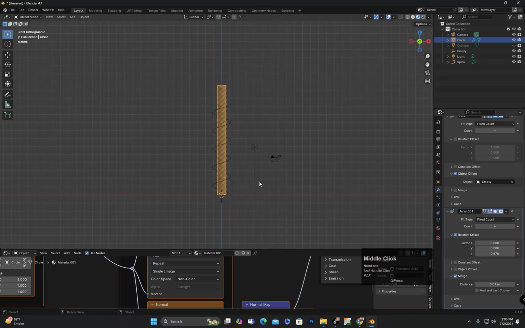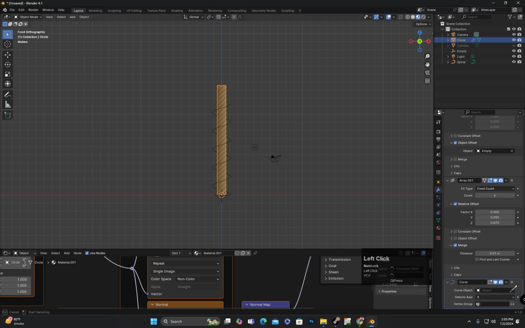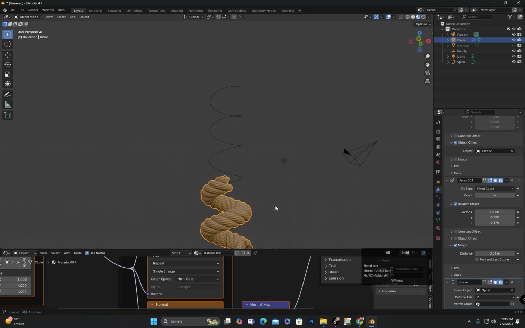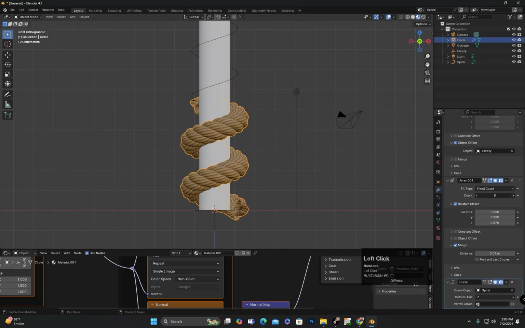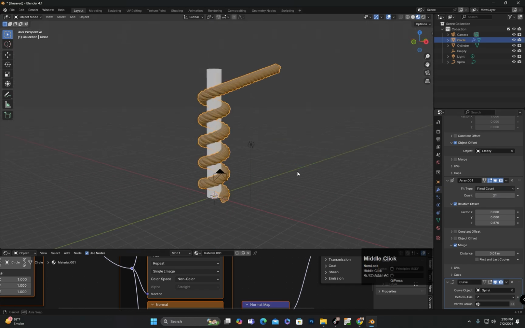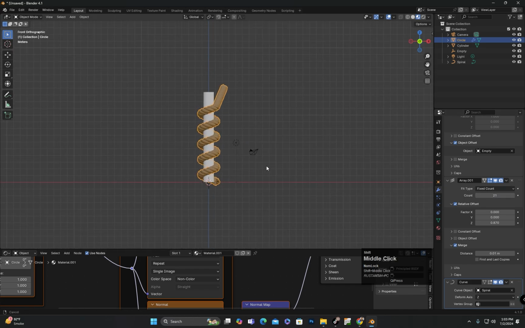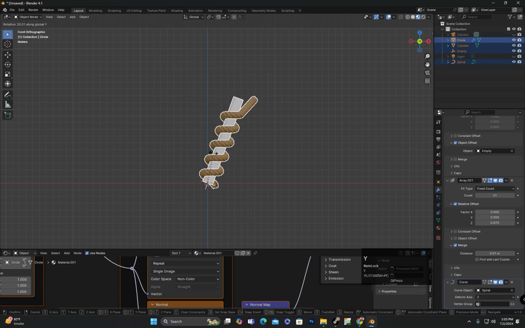Now I will add the curve modifier and select the spiral in the curve object. Then I will select the z-axis in the axis field and then I will increase the value of the count. I will select all these objects and rotate them on the y-axis because I want them horizontally.